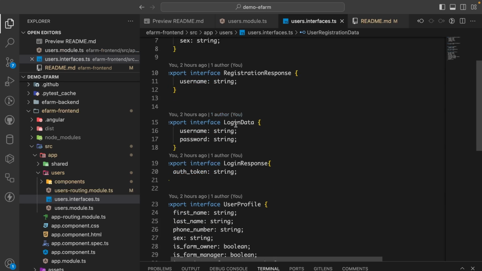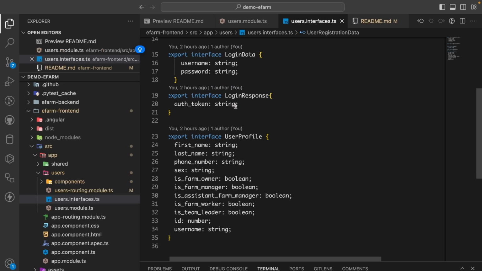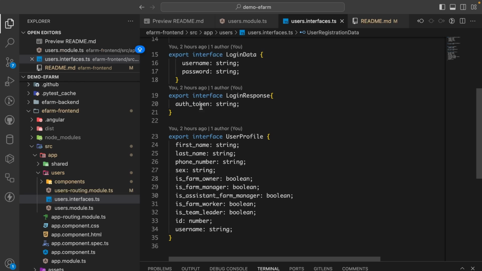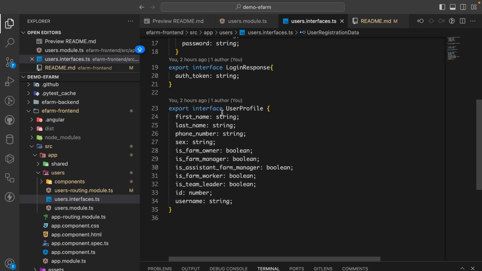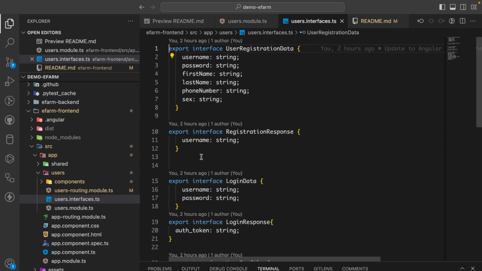Same thing applies to the registration response. You can see even for the login response, we also expect an auth token that is a string. Then anywhere where we apply the shape of the user profile, we are sure that all this other stuff shall be availed. So that's it for whatever we have in our objects that we shall be using in this users module for now.